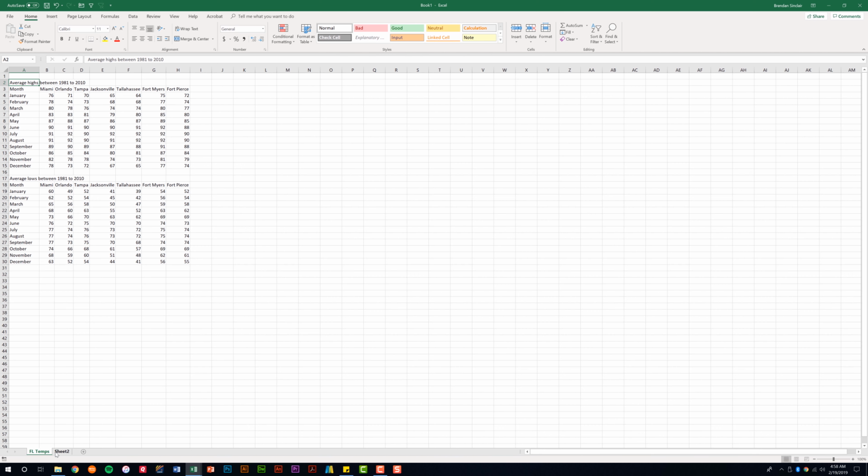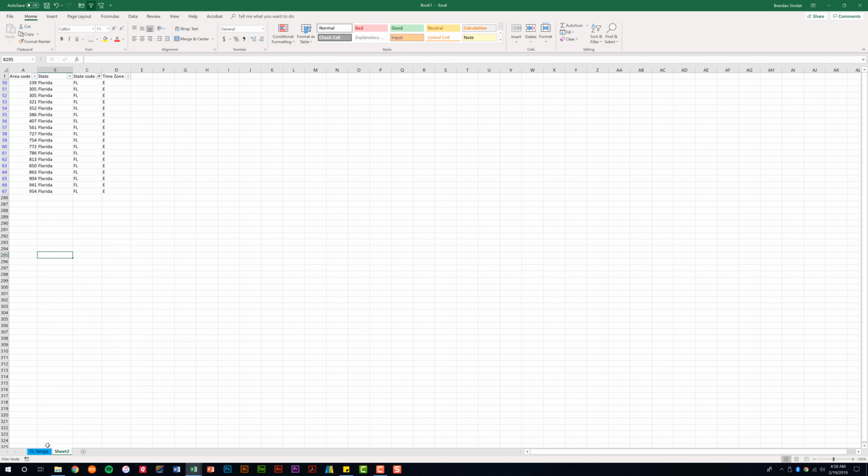Something else that I could do, which I think is very helpful, is coloring the tab. So if I right click here on Florida temps tab, I go to tab color. I have the option of changing the tab color so that it can stand out. If I have a color coordinating system, it's just a way to better organize your information. I'll go ahead and make this blue. And now look at the difference.